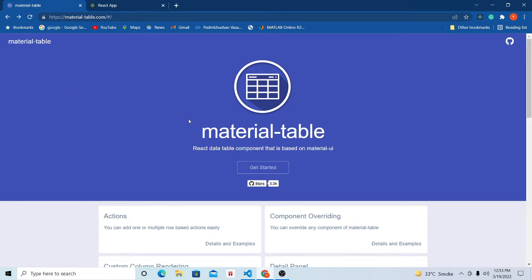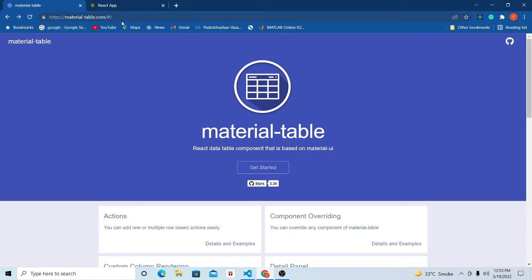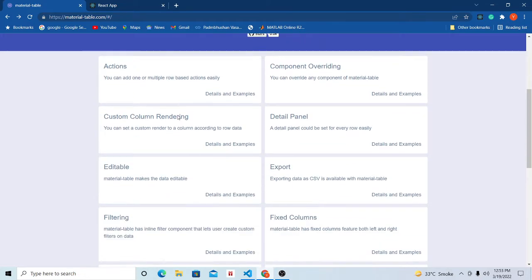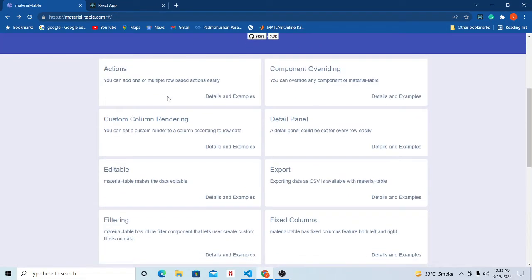And this is the official website for material table, materialtable.com. You will see this landing page. Here they have provided the different functionalities which we'll use in our project. The first functionality is action.